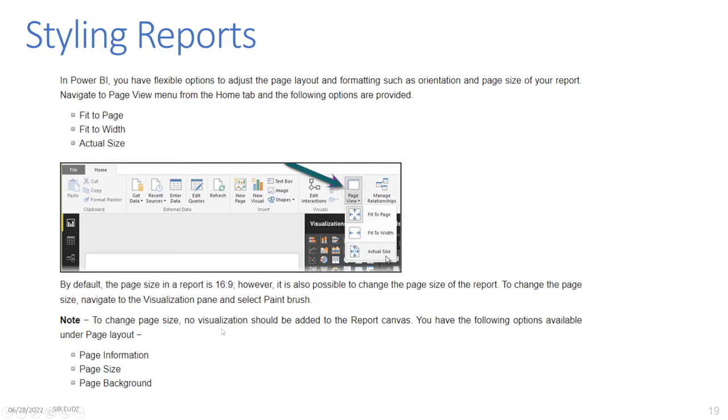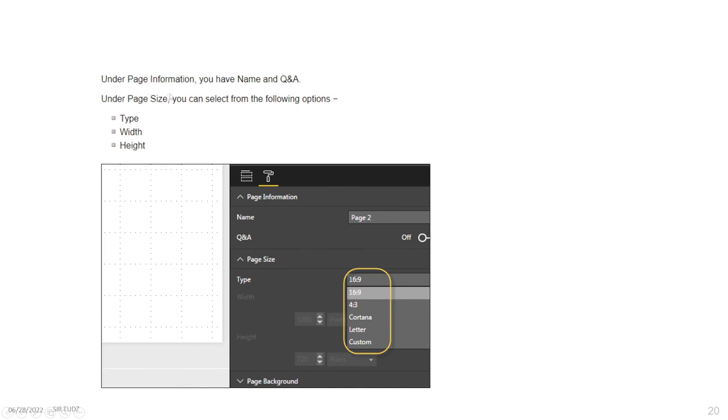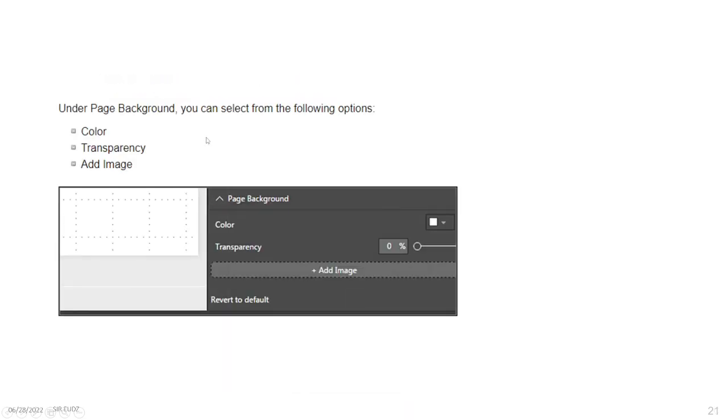You have the following options available under Page Layout: Page Information, Page Size, and Page Background. Under Page Information, you have Name and Q&A. Under Page Size, you can select from the following options: type, width, and height. Under the page background, you can select the following options: color, so the color of the background, transparency, and you can also add an image to the background.